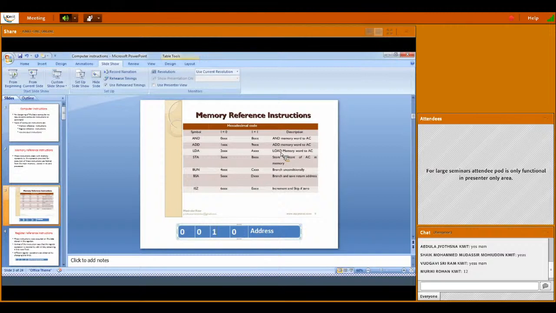This operation will load the content of the main memory into the accumulator. Using this address, you can locate the main memory, right? Whatever data is present in this address is fetched and loaded into your accumulator if the operation code is 0, 1, 0.